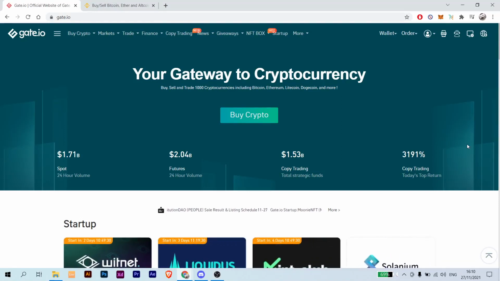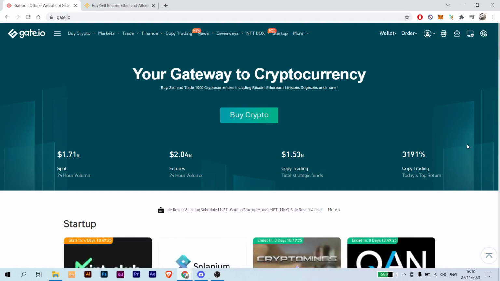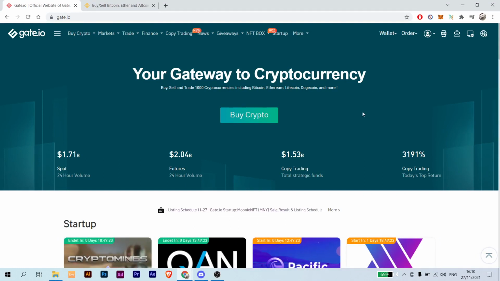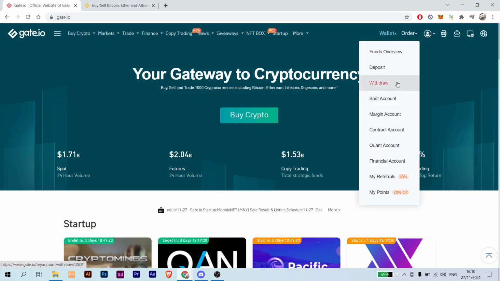In this video I'm going to show you how to transfer your funds or assets from Gate.io to Binance. Alright, so let's get started. Head to wallet and withdraw.